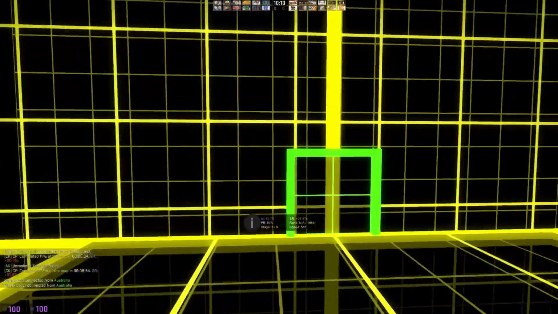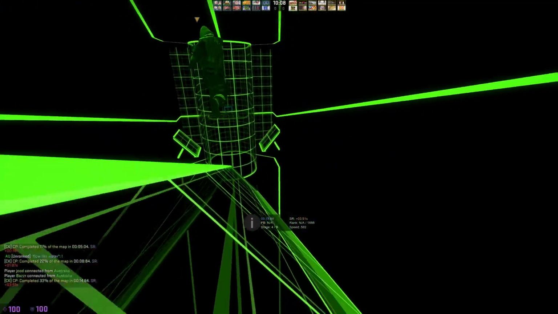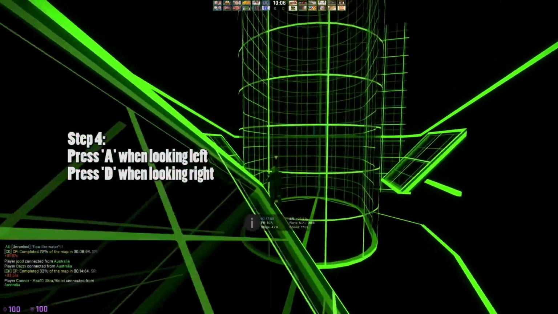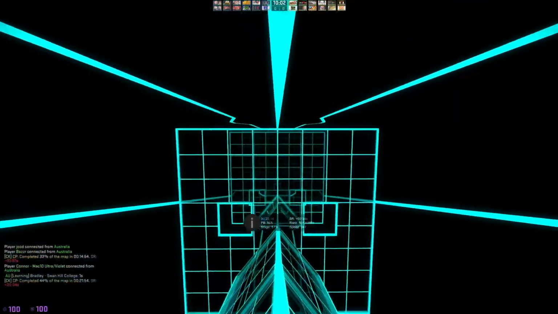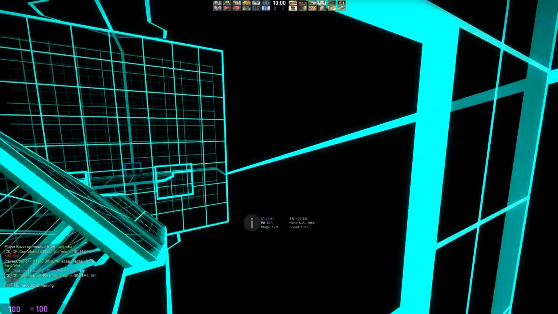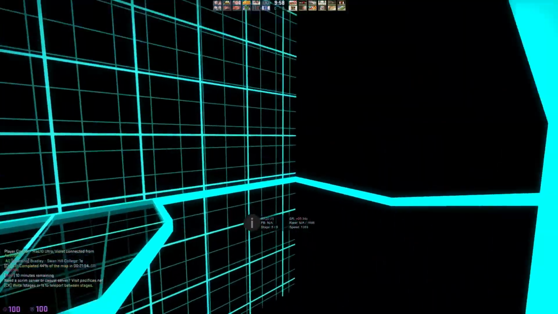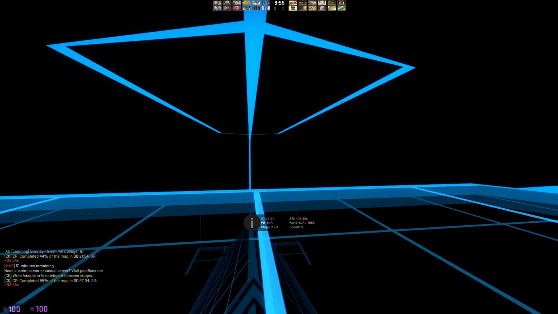I forgot one more thing. With movement on your mouse, you always have to look in the correct direction. That'd help. But when you look to the left, you always use A, and when you look to the right, you always use D, sorry, not S.